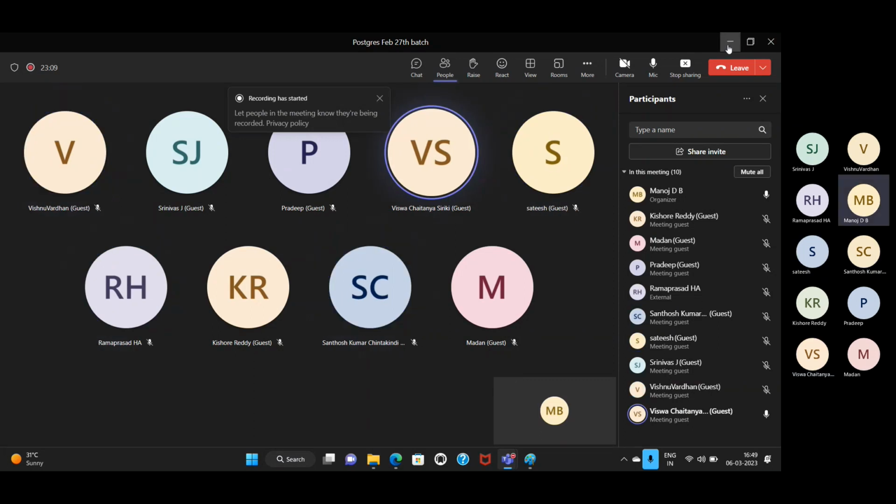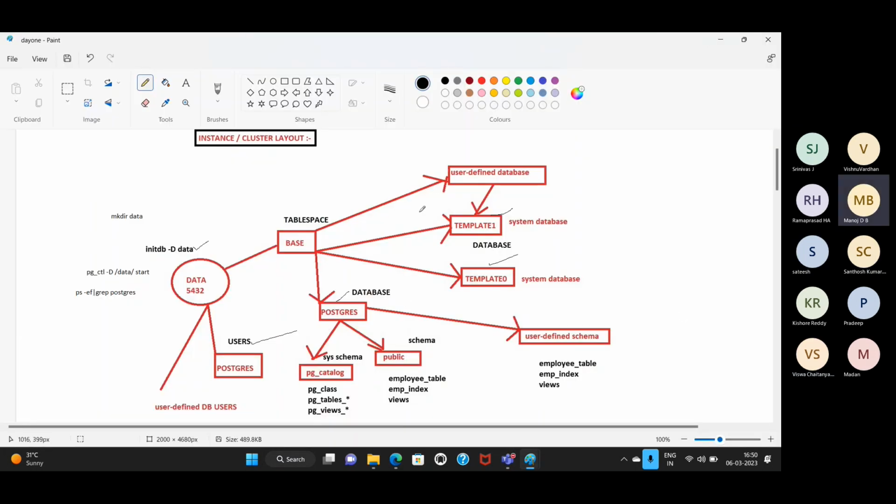Manoj. Okay. So this is the complete basement for PostgreSQL. Whenever you have understood this instance or cluster layout, we can easily move on to other things. But this is the complete basement for PostgreSQL. In architecture also, that is also a basement, but this is also one type of basement.